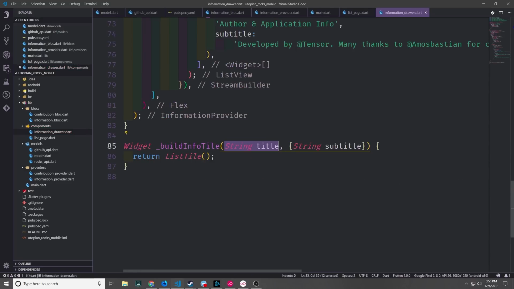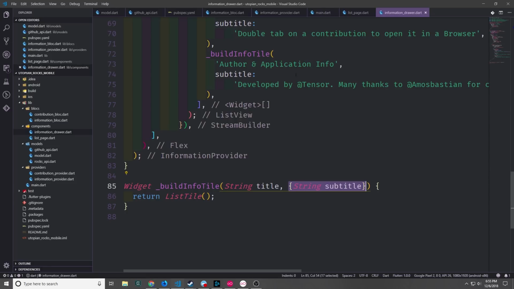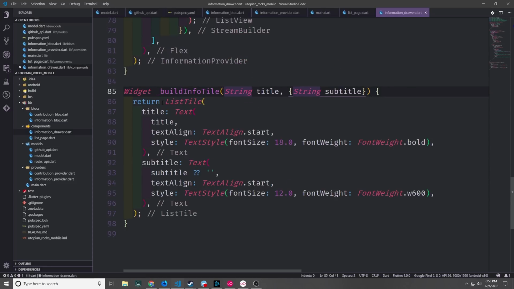For the buildInfoTile function, we'll pass in the title as a string, and we'll pass in the subtitle as a string. And I want to make the subtitle into a non-default value so that we can differentiate between the two. And in here, we're going to return a list tile for each of these. And the title part will be on the title field, and we'll align the text at the start of the list tile, and then we'll give it some style.